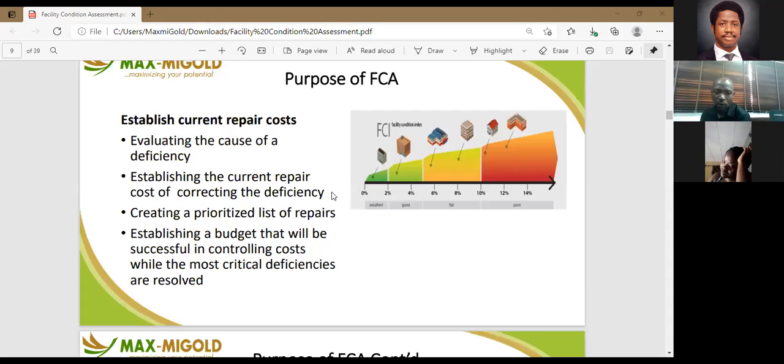Then it establishes the current repair cost of correcting that exact problem. So when you have a foundational deficiency, you know the cause that is going to get you to fix that thing. Possibly it might require you to do what we call a soil integrity test. It might require you to get an architect to carry out one or two tests on the building integrity. So you need to factor all these costs into place. With your facility condition assessment, you need to determine the cost of getting an architect to do the review for you, and the cost of getting it fixed, even after the architect has submitted his report.